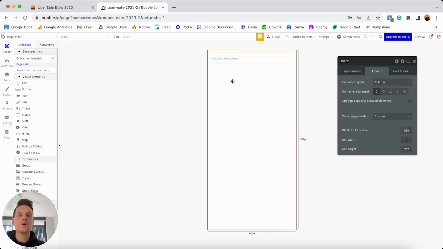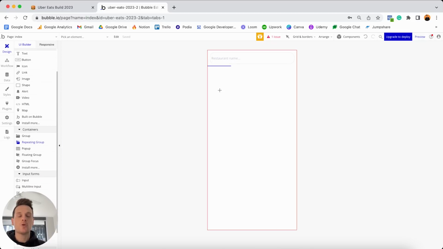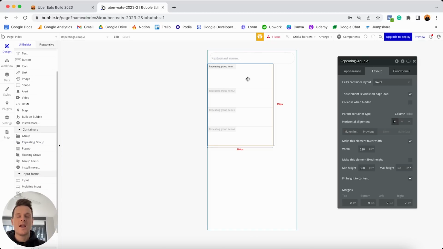And now repeating groups are going to become your best friend. If we scroll on down to our containers menu here, I'm going to select the repeating group option and add this onto our page. And what you'll see is that this kind of looks something like a spreadsheet. So you can see we have all of these cells here on our page. And so it's going to display a list of things. And that is exactly what a repeating group is used for.